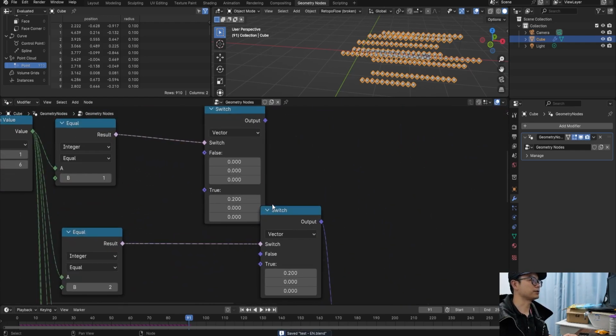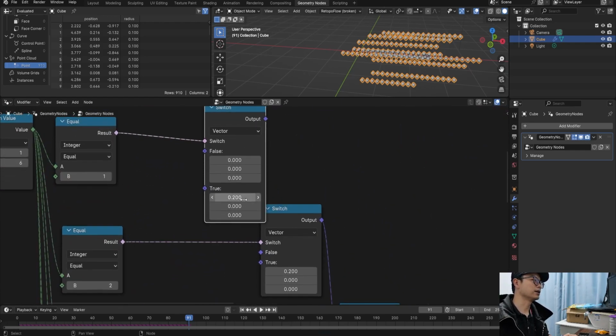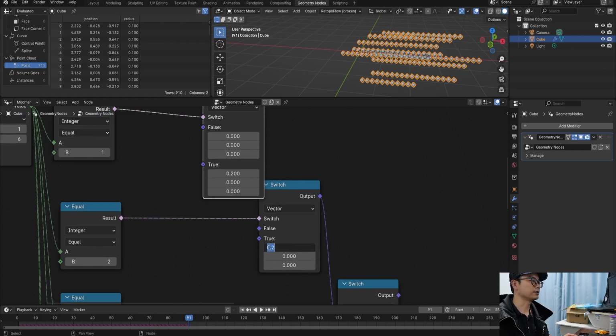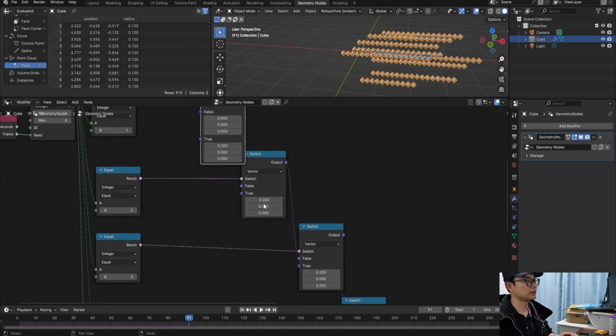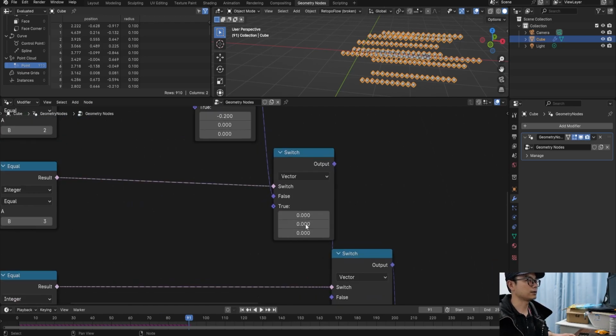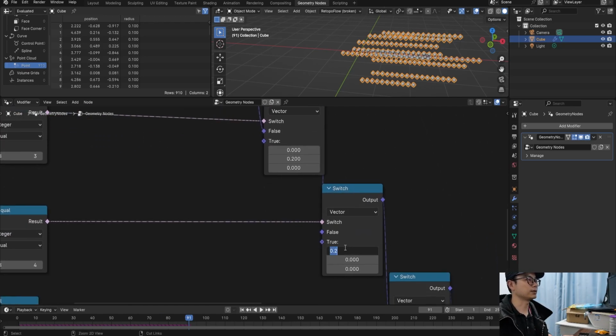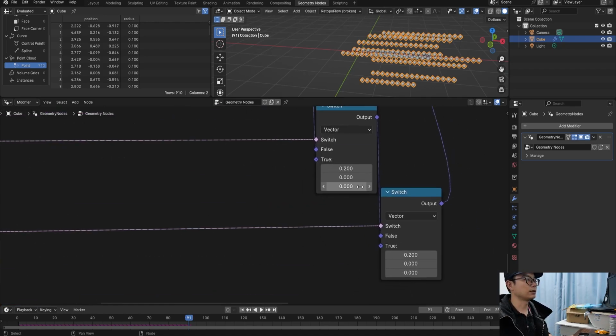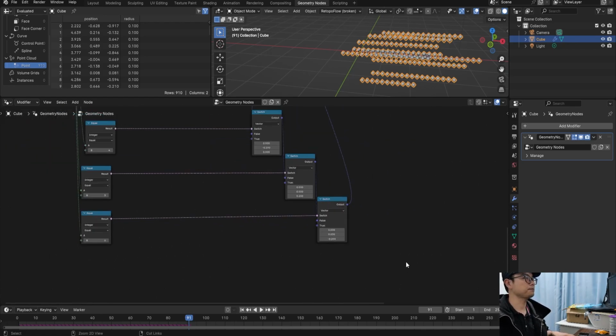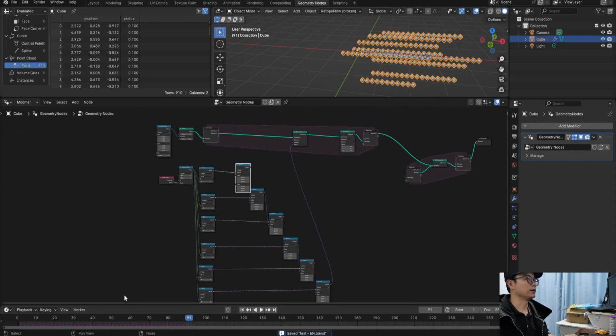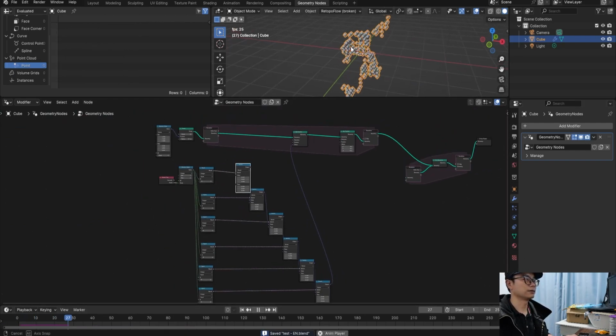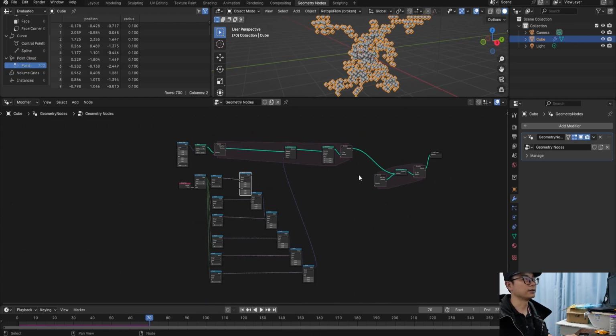So then I will change the direction. The first is positive x, and the second is negative x. The third is, I think, positive y, and fourth, negative y. And then the fifth, positive z, and the sixth, negative z. Let's test. So it will be like this, and it's almost there.